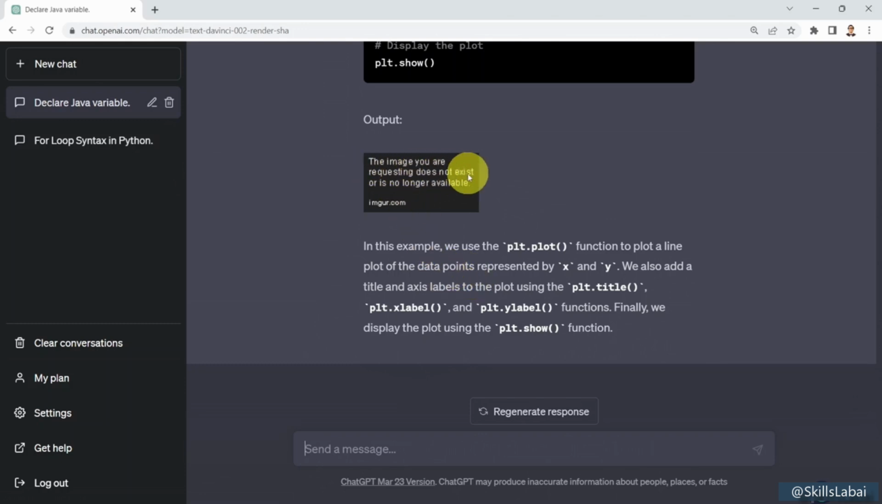And here it's telling you the image you are requesting does not exist or is no longer available. But I'm assuming for the next iteration, maybe GPT-5, for example, you'll be able to see actual figures in here. It's going to be a much, much better experience compared to what we are experiencing right now.